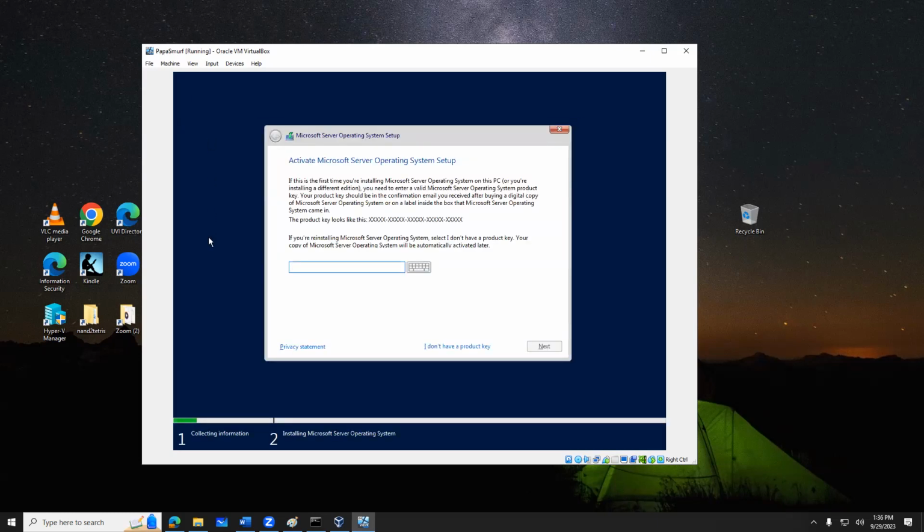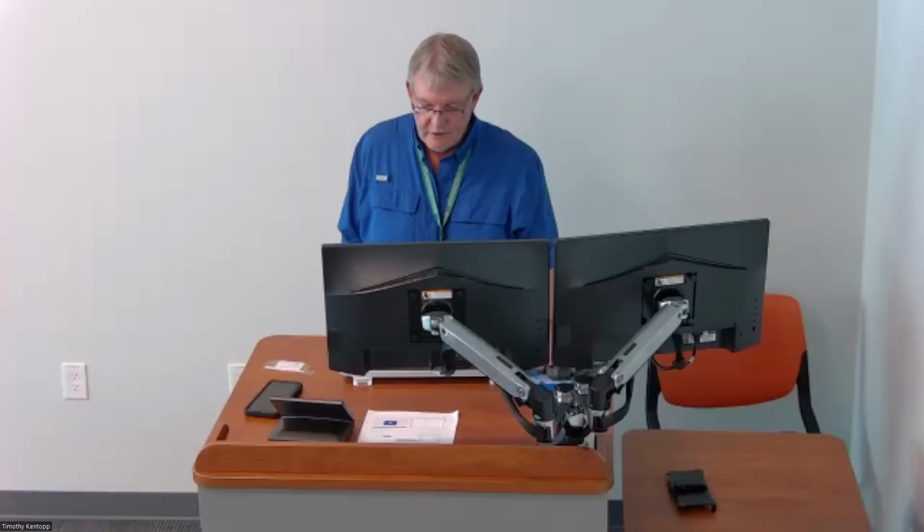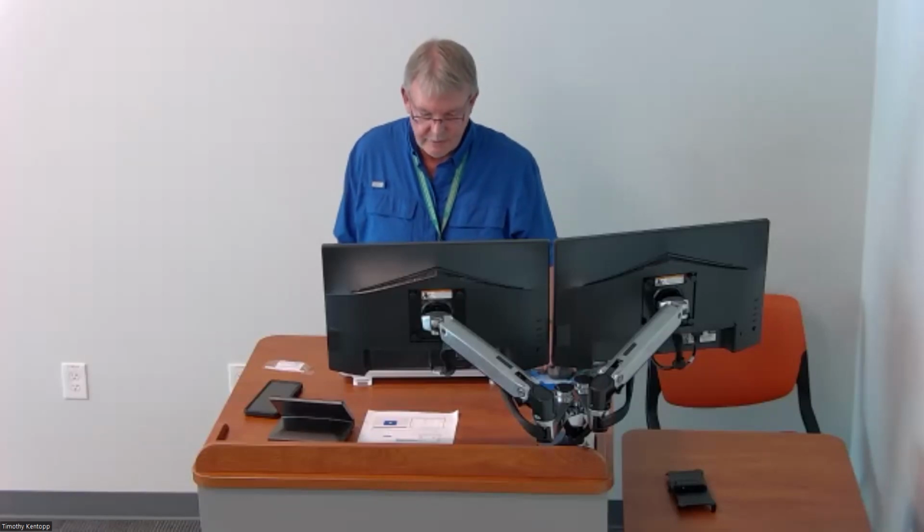Now, here's the product key. I'm going to stop sharing, right? And I'm going to go ahead and fill in the product key that was provided by the student. I'm going to do this offline, but I'll have the sharing in just a moment, right? I'm going to pause the recording as well because I don't want it to show up on the recorded windows either.